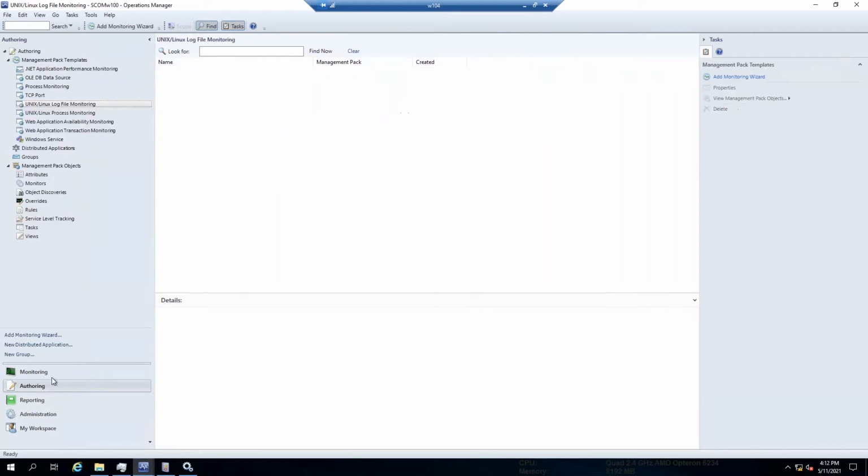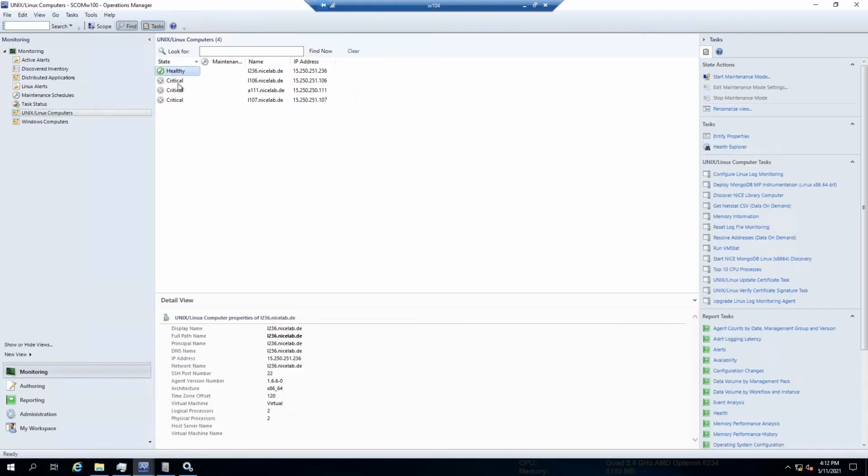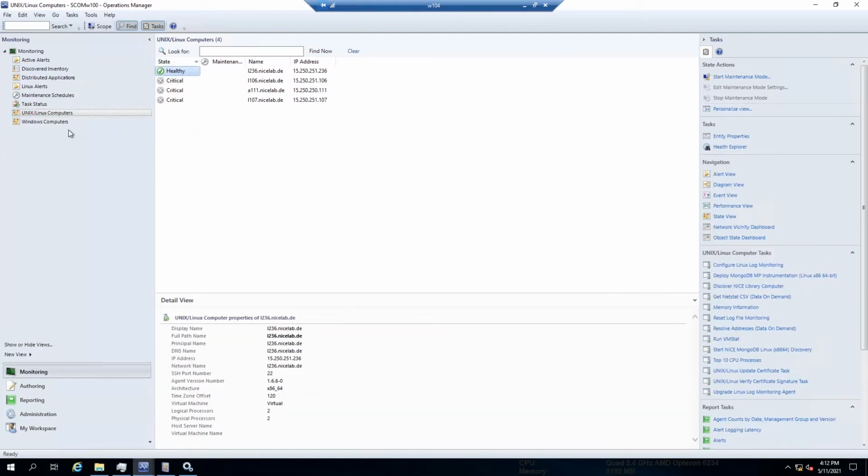So maybe I just start a bit here. We have a Linux system here. This is my Linux system, all green and fine. It's a Red Hat system, but that doesn't really matter at this point. And then for this Linux system, I'm just logging into the putty session.